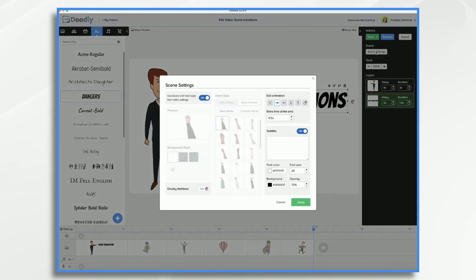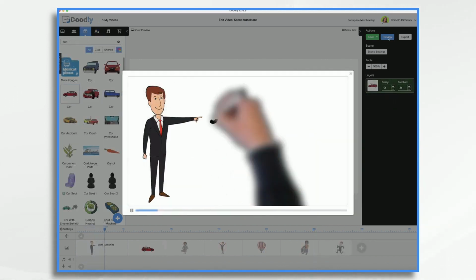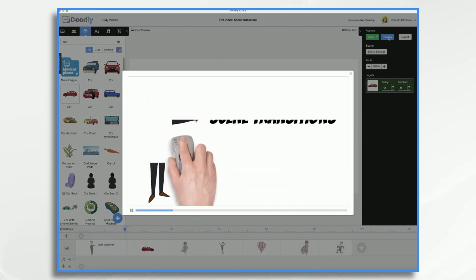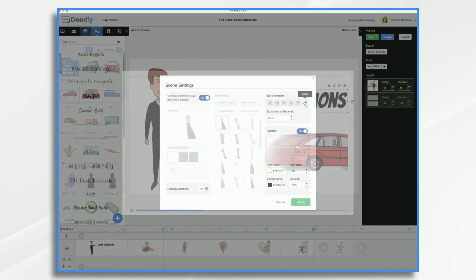Now let's go over to scene settings, where you'll see most of the same transition controls, except for camera panning. And then here's one new one called Erase. The erasing transition is kind of fun, as the hand with an eraser appears and erases everything from the scene so that a new scene can be drawn.